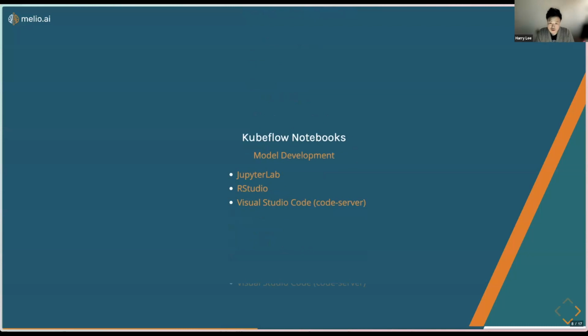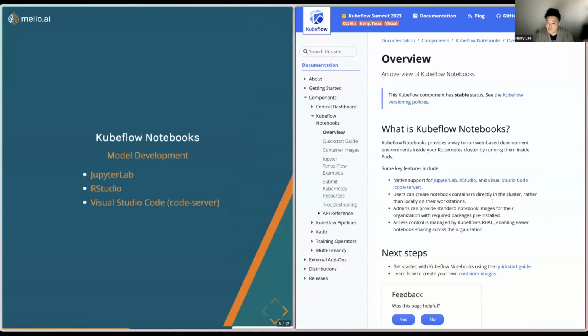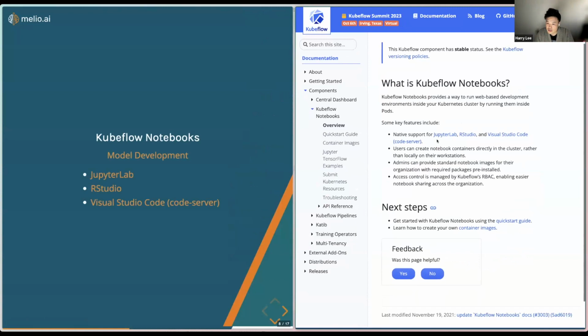Okay, so the Kubeflow notebooks is specifically used for model development. It supports JupyterLab, RStudio, and recently it supports Visual Studio Code. So you can actually install your own VS Code server as part of this entire setup. And if you just go to their website, you'll see it supports these three. And basically, you can actually, let me just make this smaller.